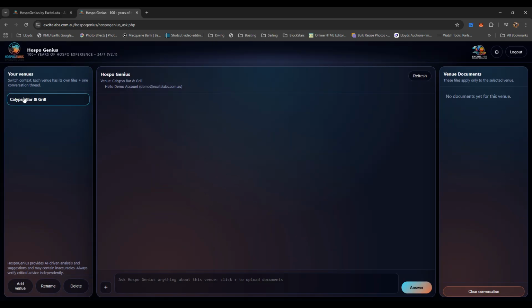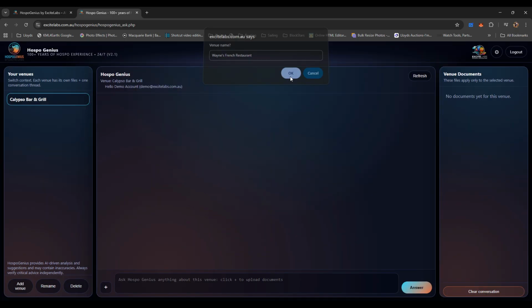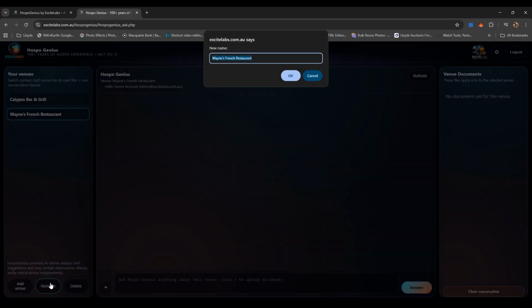Now if you've opted for a subscription that has the ability to have more than one venue, you can add other venues into the system. So I'm going to add another venue, Wayne's French Restaurant. Now if you don't like the name of the venue you've put in, you can always rename. So select the venue, click on rename, and we might be changing this venue name to Franco's French Restaurant.